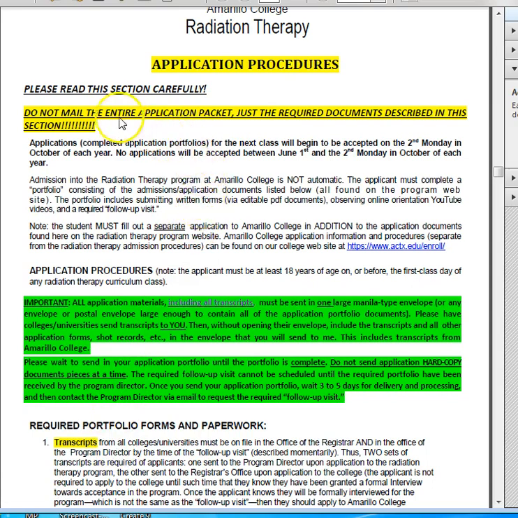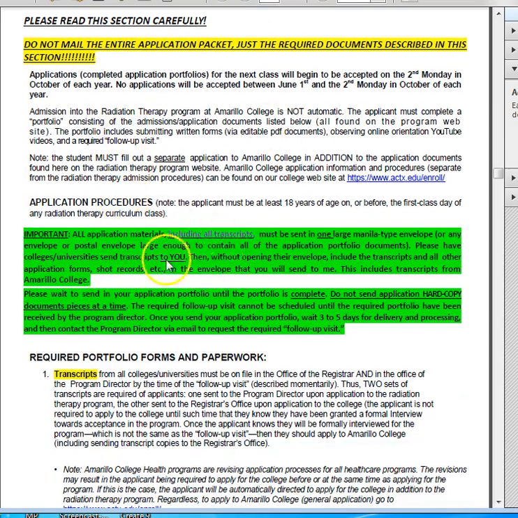So you've already listened to a lot of the materials that start off talking about the application procedures, but I do want to emphasize a couple of things. Do not mail the entire application packet if we're doing these mail submissions. Just the required documents described in this section. So don't send all of these dozens and dozens of pages in, just the documents themselves. And this gives some important information here as far as submission through snail mail.